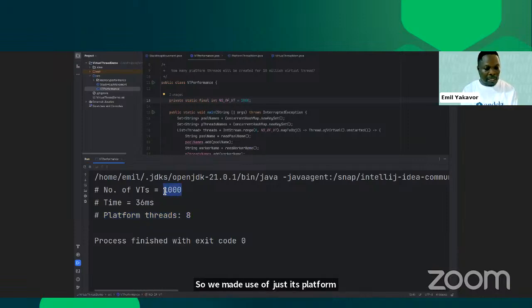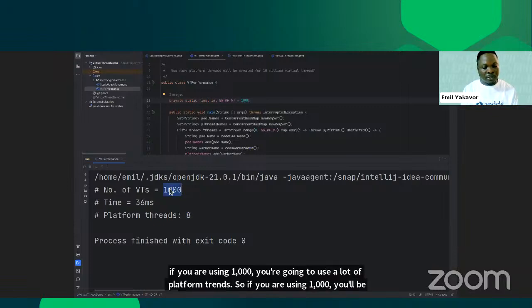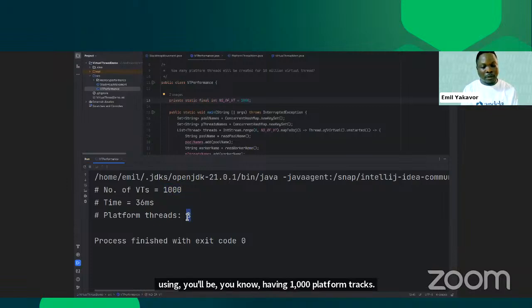So again, if you had to do this using the traditional or platform thread, you'd be using a lot of platform threads. If you are using 1,000, you'll have 1,000 platform threads. But with virtual threads, no way. We can create 1,000 virtual threads and still use 8 platform threads.